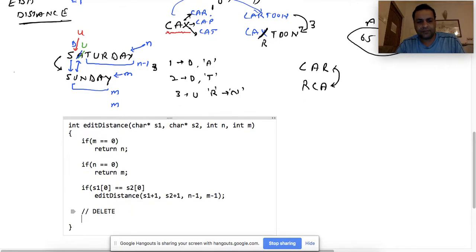Delete operation. If I delete the characters, then because the character is deleted from S1, the length of S1 is reduced, but the length of S2 remains the same. Does it make sense?